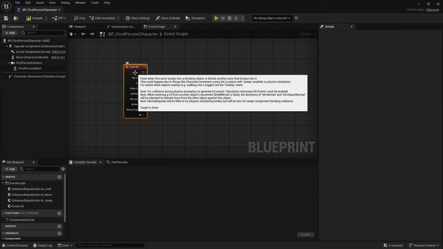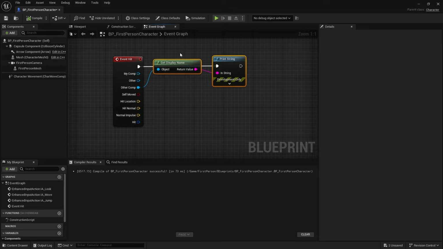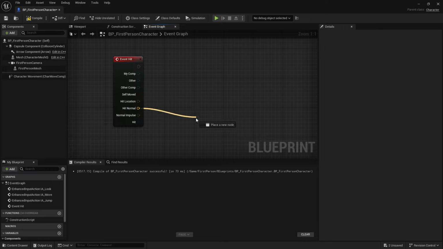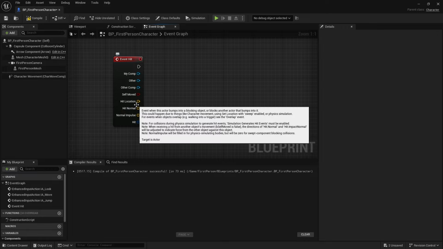So first thing is first, event hit. Let's just break it down into the individual steps. We're going to print string the other component that we are hitting, and that should return us the wall name as we bump into it. So if I jump into the wall, there is our component name we're bumping into. Perfect. So I now need to get the normal of that. Thankfully we have the hit normal, and I can use this to limit the player character's movement.